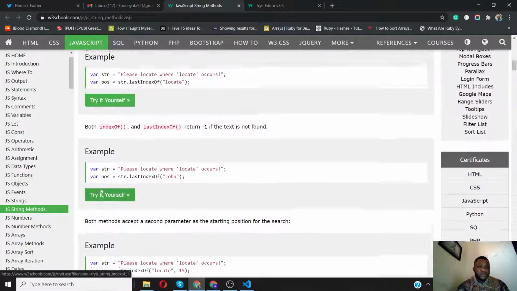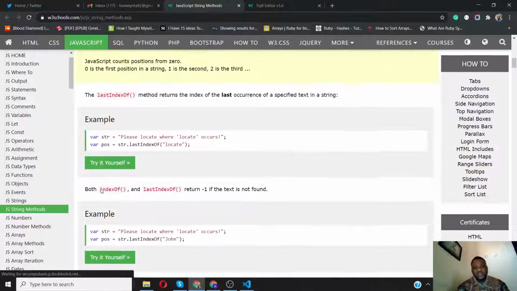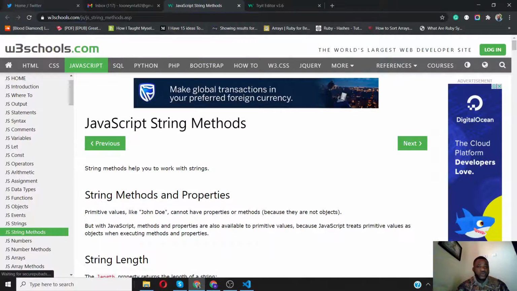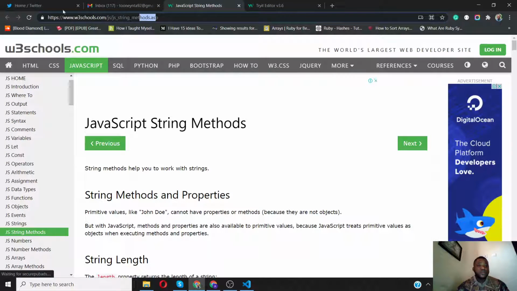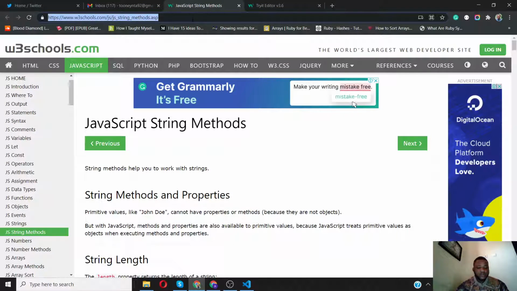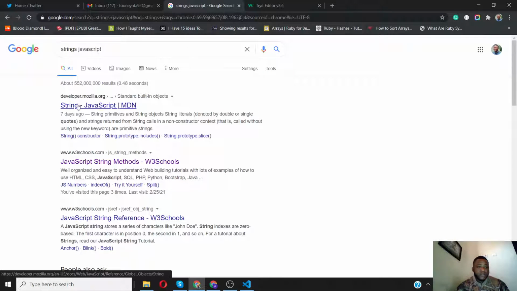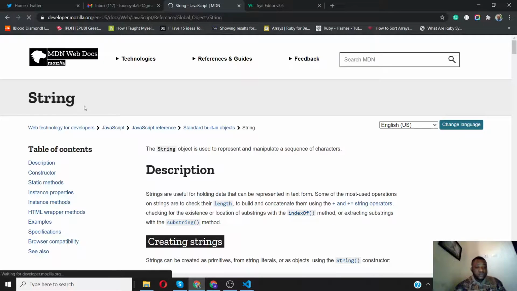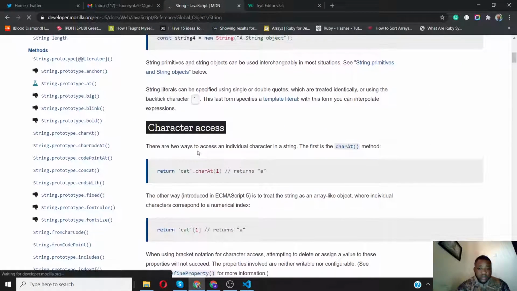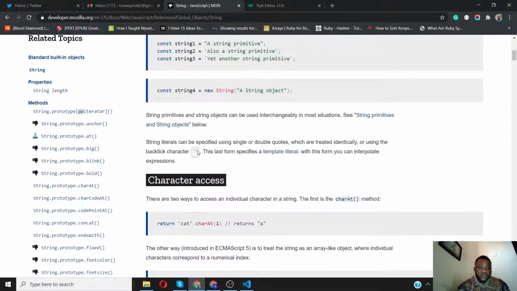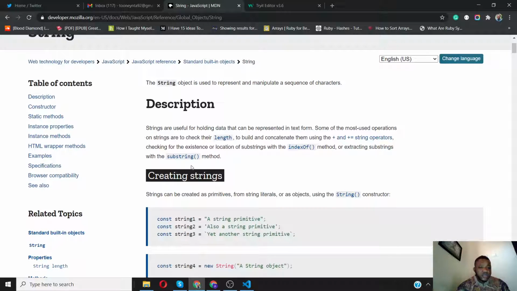And then you have indexOf, to check the index position of the thing. So they have a lot of samples for you to work with here. Or you could equally check strings JavaScript on Mozilla, which is the one I actually use a lot, but it could be a bit confusing or overwhelming initially. I think they even have stuff on strings.